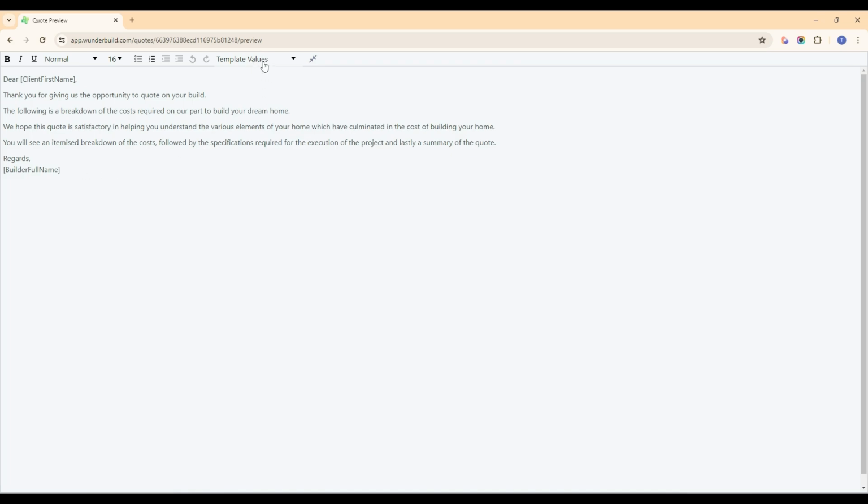Another handy feature is the template values, so you can automatically populate the text with custom values from your system. You can see here, for example, it says dear client's first name in these brackets. So this will populate with the client's first name, which you've added in when you've created the estimate in the first place, and also your own name. That would automatically populate based on whoever's preparing or logged into the system to prepare this quote proposal.